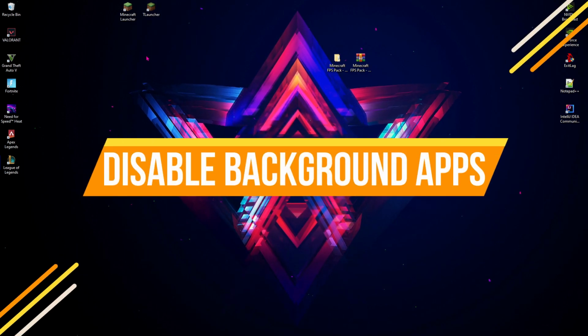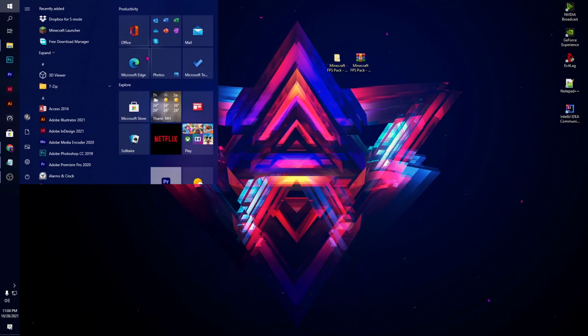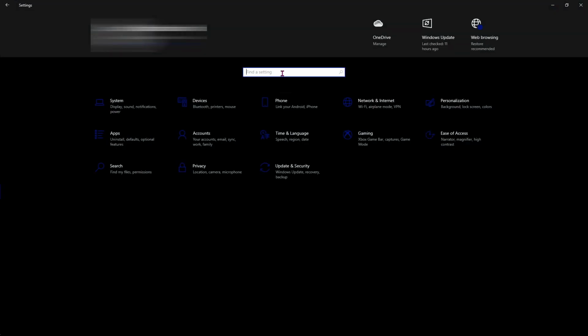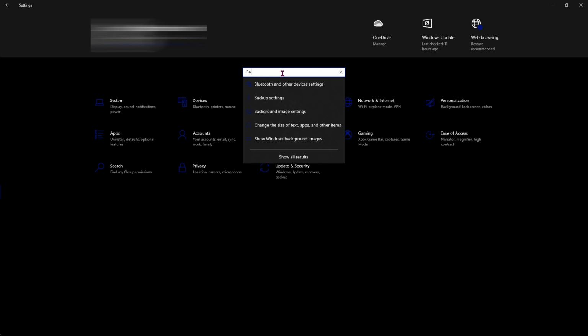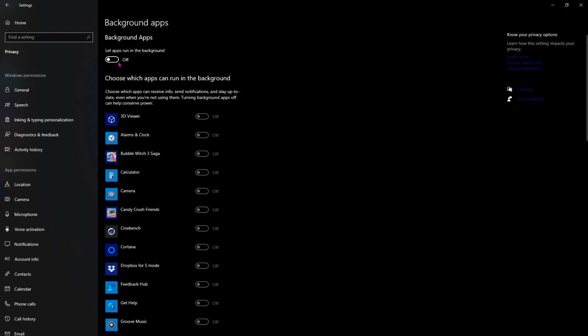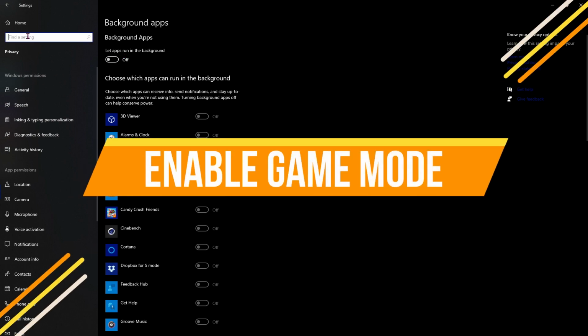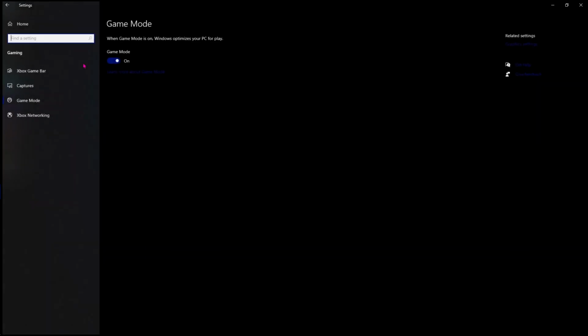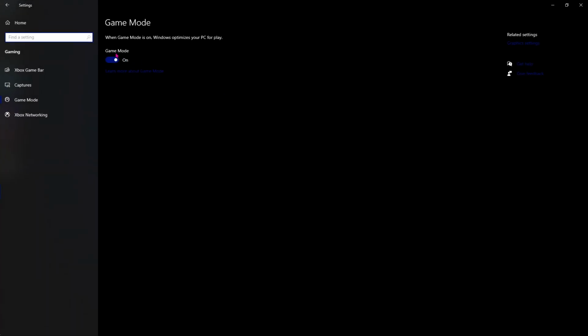Secondly, go to your Windows settings. For that, press Windows key and then type in settings. Now once you're here, search for background apps. Over here, make sure that your background apps are turned off, or let apps run in the background is turned off. This will save a lot of memory being consumed by your PC in the background. Thirdly, in the settings, search for game mode, and make sure that game mode is enabled. It looks like a very cliche step, but you guys can see instant improvements in game.